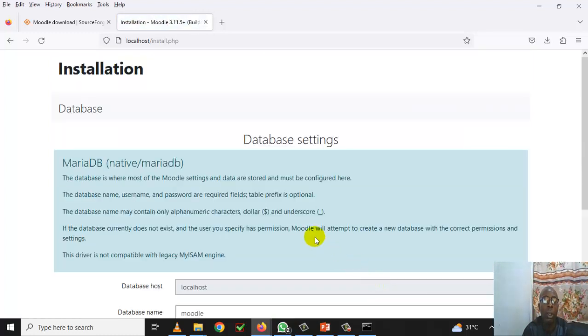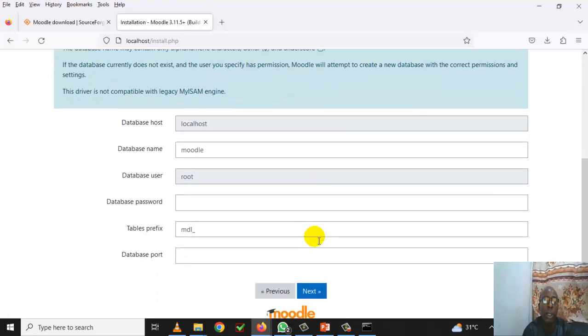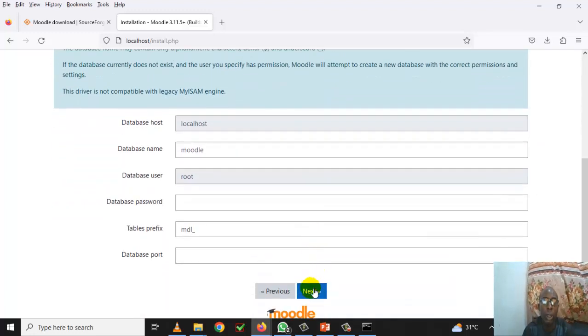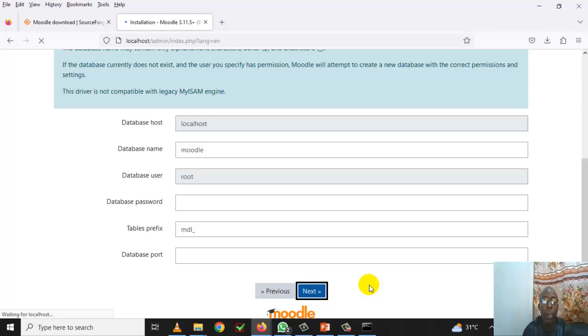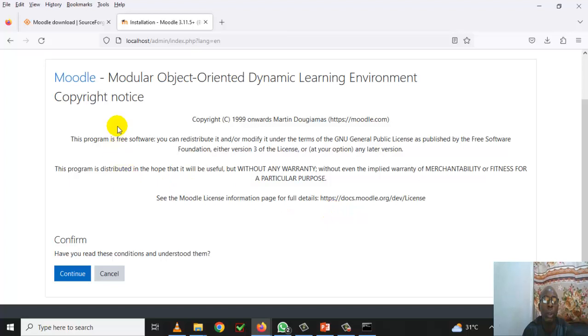So next, okay. This is our database settings. Let's just leave it as it is. Do not touch it. Module is going to do the auto configuration by itself. So you click on next. Okay, it says we should read all these instructions and then continue. So we are going to continue.